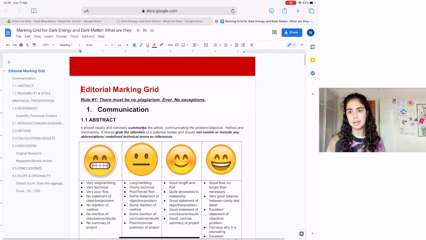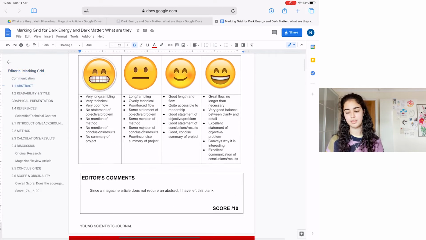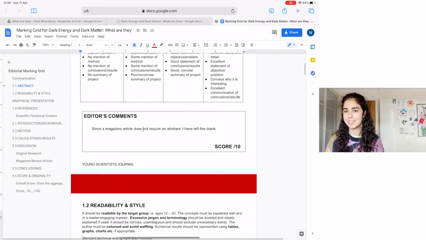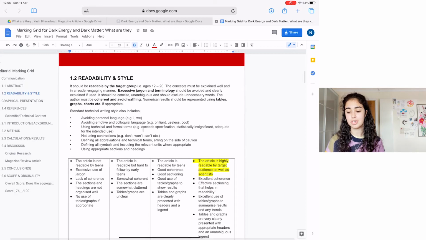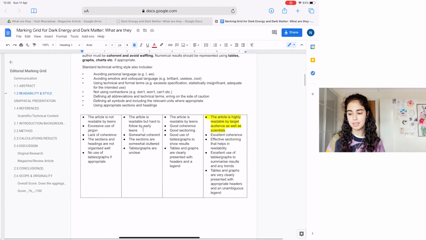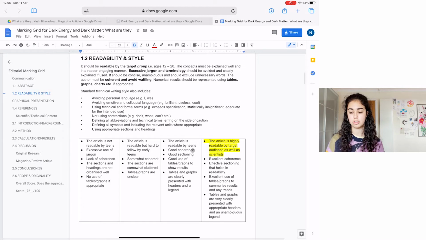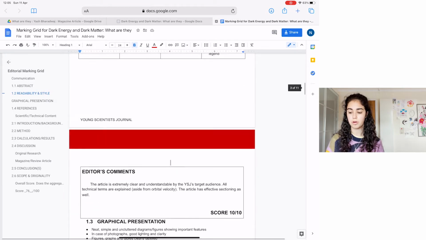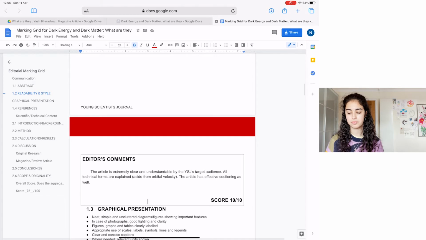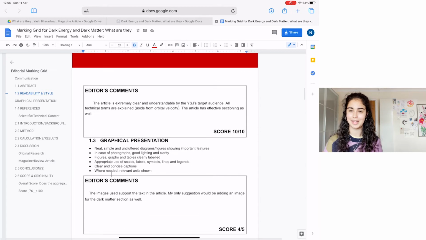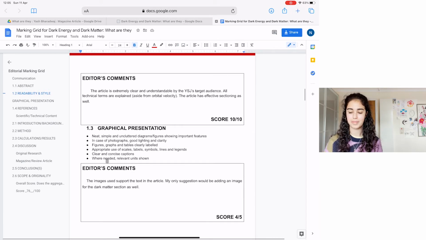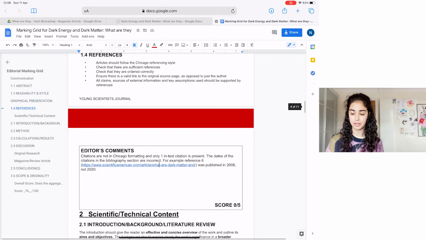So a lot of the areas of the marking grid don't apply. For example, the abstract doesn't apply to a blog article, so you can just leave that blank. But readability and style is definitely something you want to fill in. So again, just highlight the area that you think is appropriate. And so you can see that this article scored really highly on that because it was very readable and had good style. Same for graphical presentations. You can fill that out also.